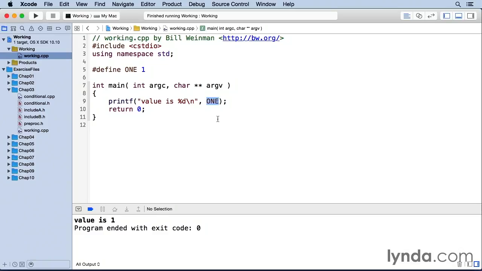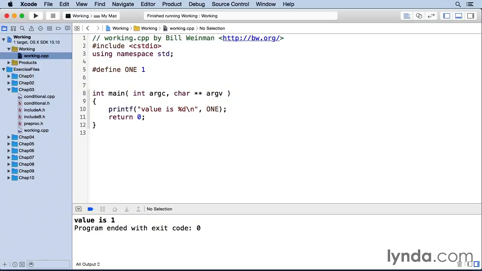You'll also notice that there's no semicolon at the end of the preprocessor directive, and this is true of all preprocessor directives, because that's not actually the C++ or even the C language. That is the preprocessor language. We can use it for any type of text, actually.